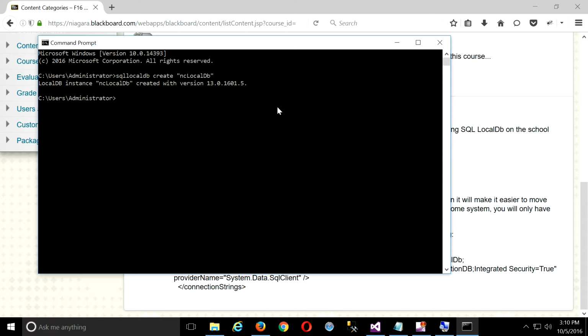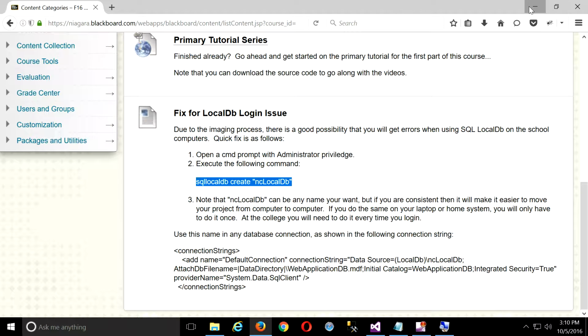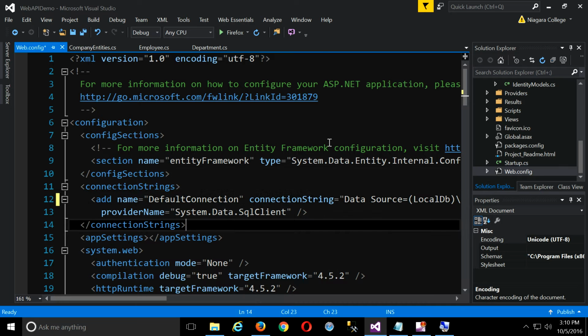All right. Okay, so that's done. That's good. We notice LocalDB instance NC LocalDB created with version 13.0. So 13 is actually, I think, SQL Server 2016. Yeah, because 12 was 2014. Anyway, all right, so we're good. So I'll be able to use that connection string now. All right, so we're almost ready. Yeah, I think that's it.